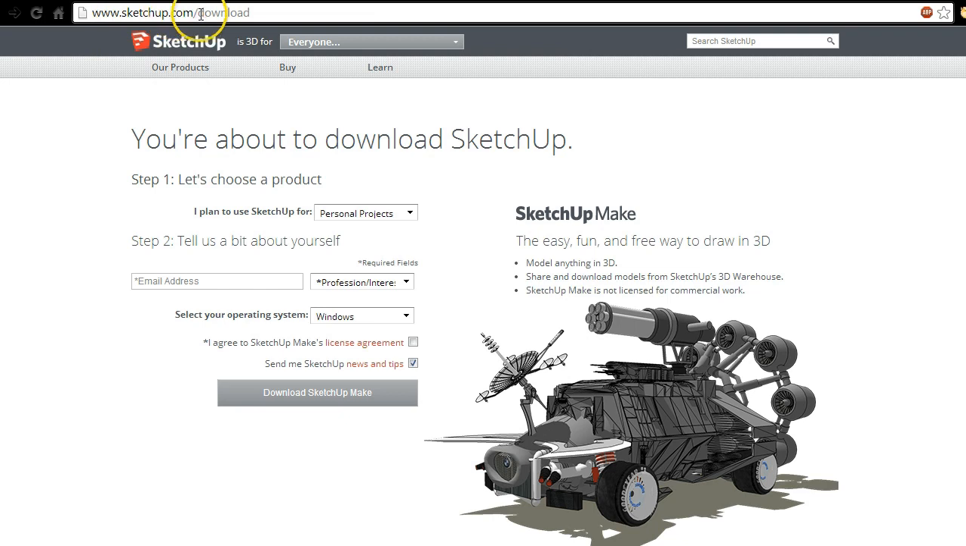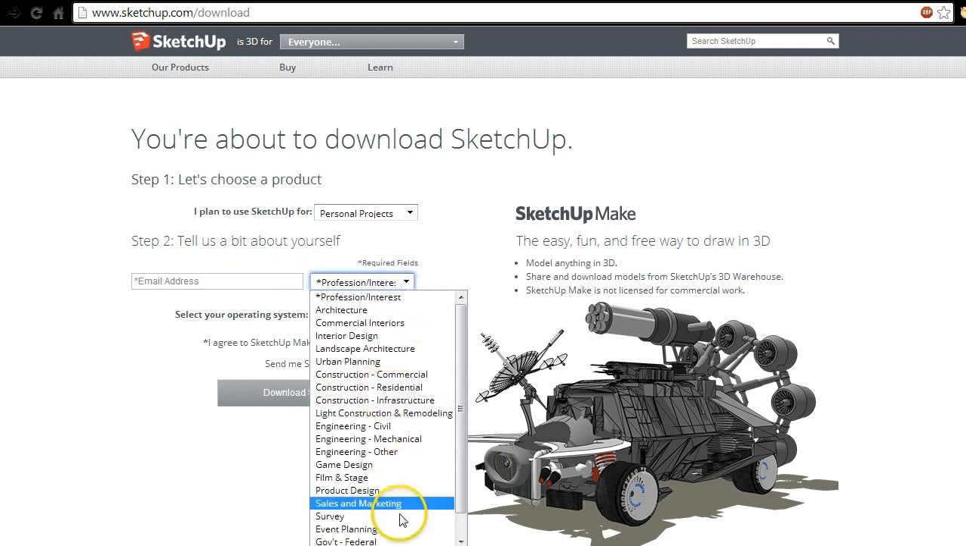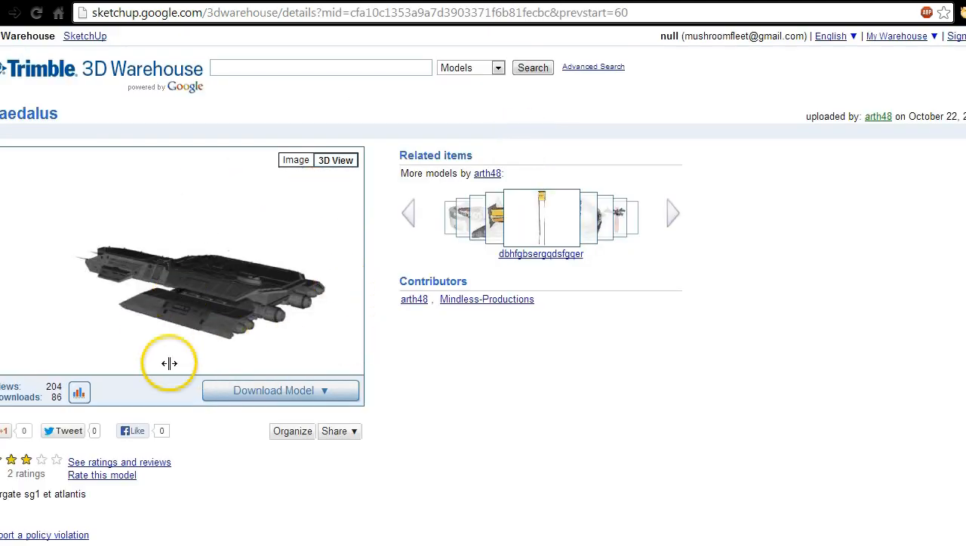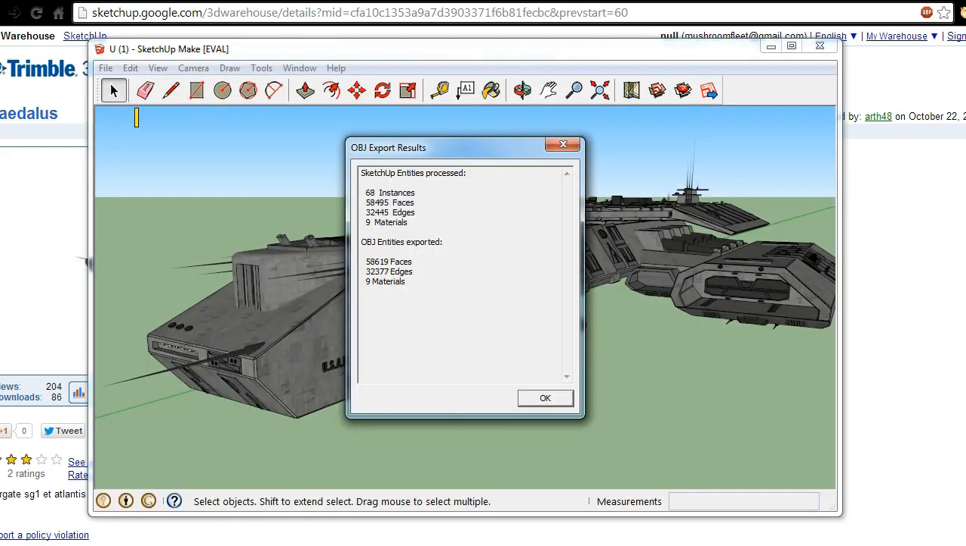Again, sketchup.com/download. Just select personal projects, enter your email address. I just put game design in. It's a bit of an inflated claim, but check this box and then download. Once it's downloaded, you'll be able to open the file which you downloaded here. In this case, I've already done this, and it's here.